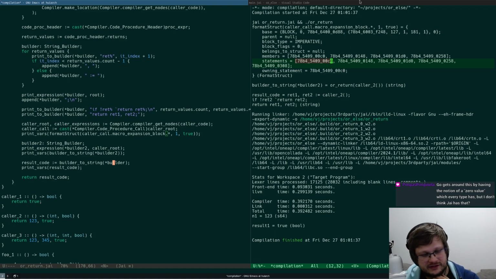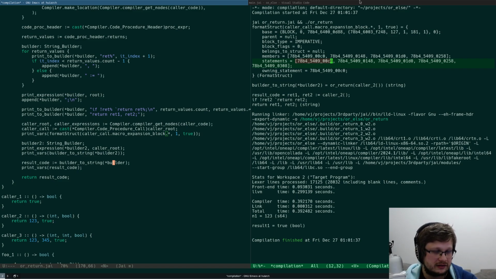Jai has zero value. It does. Yeah, we have zero value. Zero initialization is one of the primary design decisions in Jai. So each value has a useful default. If you define a default boolean, it's going to be false. If you define a default integer, it's going to be 0. If you define a default string, it's just an empty string. So it is possible. We can totally do that.